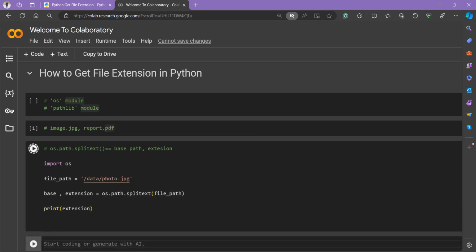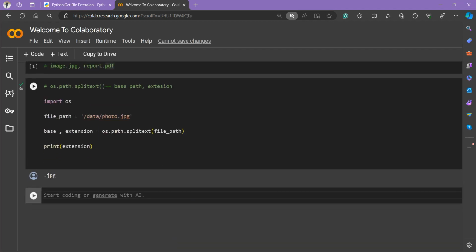Now execute the shell. As you can see, it extracted the extension .jpg from the file. And suppose you have a different file like report.pdf, and again run this code, and you can see it extracted the PDF extension from the specified path.